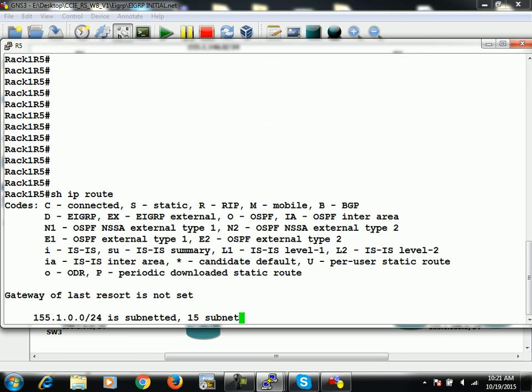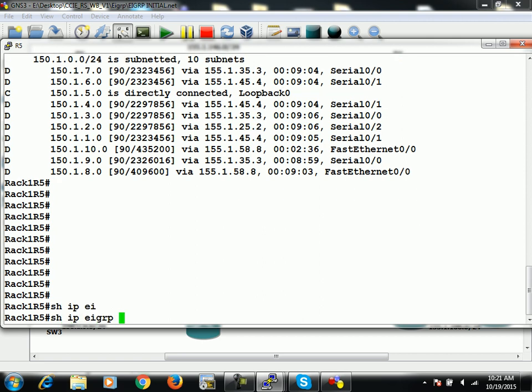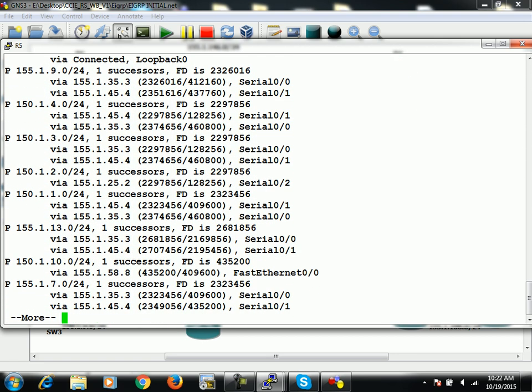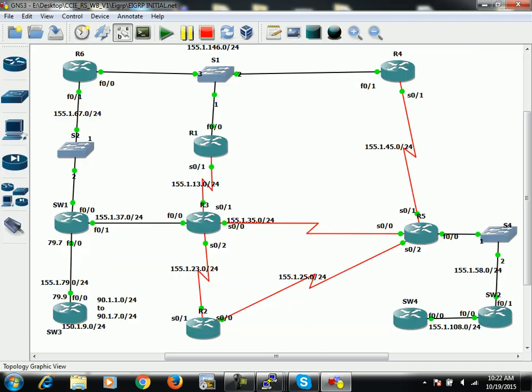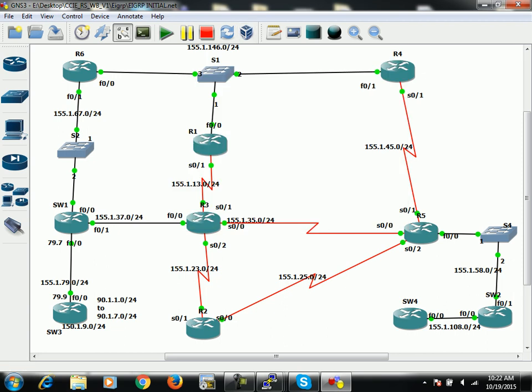Show IP route. Let me show you the topology table. Show IP EIGRP topology. This is the topology table, and by looking at the topology table, we can see that for the loopback of R1, this is R1, and we are on R5, right? For the loopback of R1, R5 is having a successor and a feasible successor.